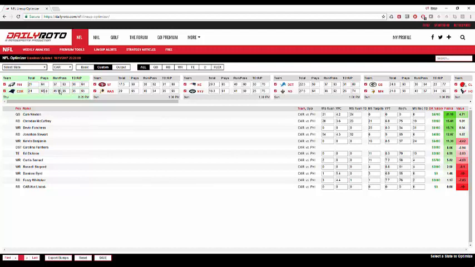You can also do this with run-pass distribution. If you think it's going to be a pass-heavier game script, you just bump up their pass plays. If you think they're going to throw more inside the red zone, you pump up their pass touchdown percentage. And you can just go through there, and that'll keep moving around projections. Any of these changes you make on the team level will flow through to the individuals. But you can also make individual changes as well.